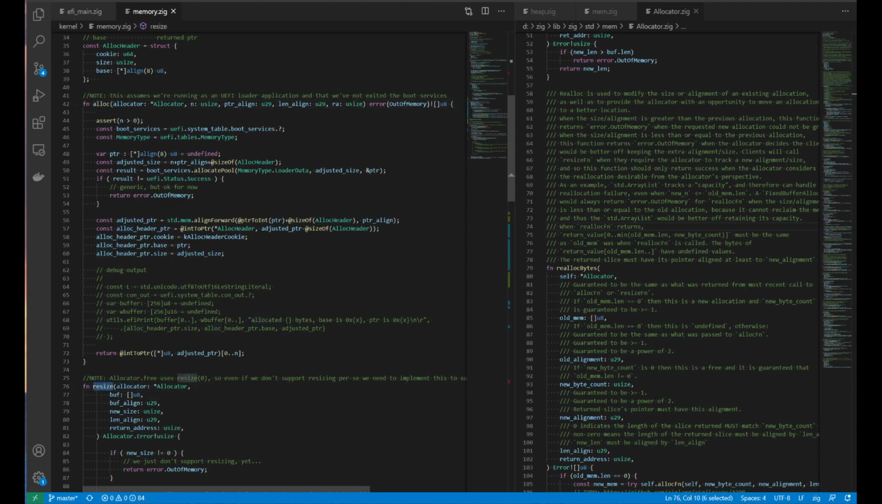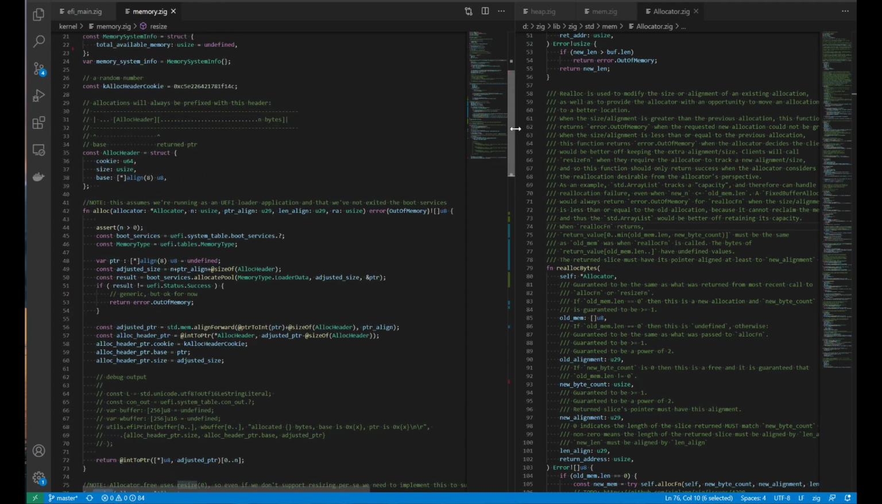Resize is only used for deletion here, so I only implement resize for a new size of 0. That's purely laziness on my part. When I need resize, I will implement that, but it's also very easy to implement the free functionality using the underlying boot services. So the way that I've created this allocator is very, very simple.